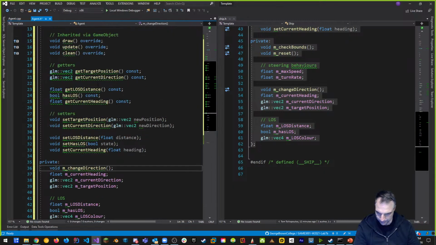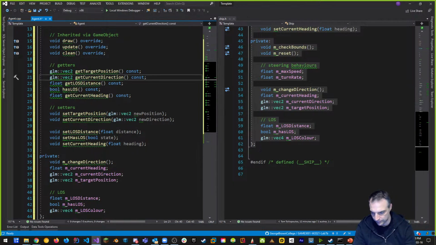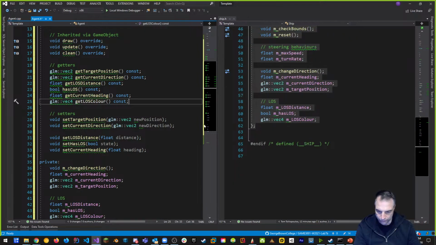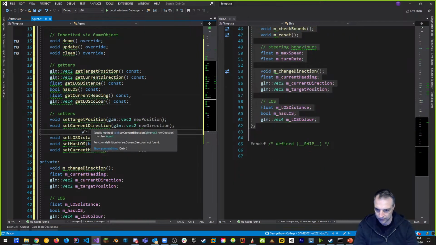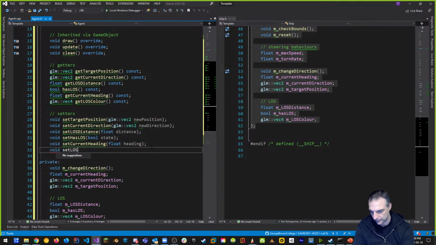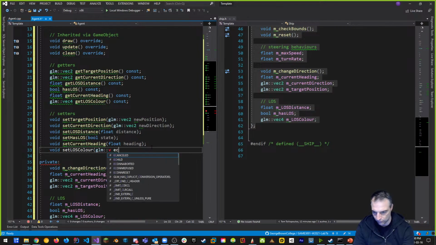And let's make sure we bunch the getters and the setters together. So line of sight color is a GLM vec4, which is get line of sight color. We're going to need to get that. And we're also going to have to set line of sight color kind of at the bottom. So again, void set line of sight color just to get that going, which takes a new GLM vec4, which is going to be color.